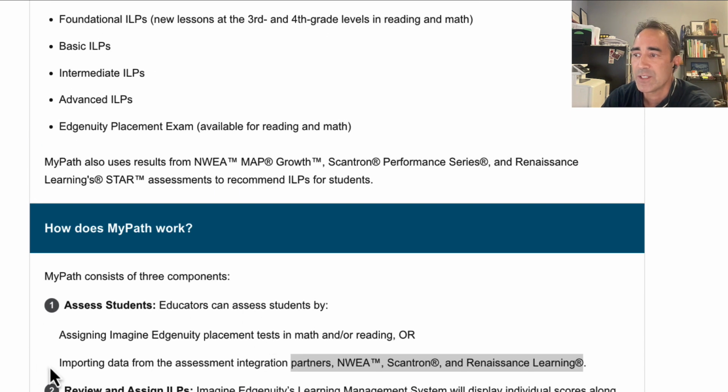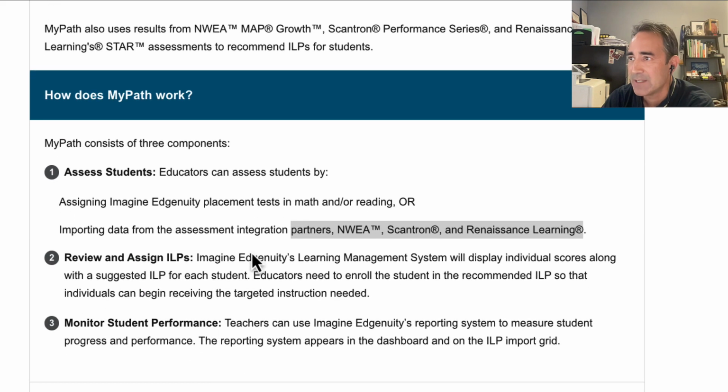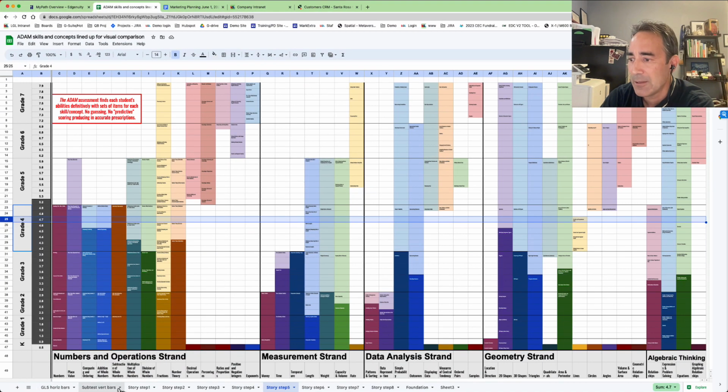This may work for students who are near grade level, but when it comes to placing kids into something that's defined as foundational, basic, intermediate, advanced, this is really a blunt approach to differentiated instruction, because students end up getting a lot of lessons that are either too easy or too hard, and it's not very precise. So let me illustrate this. I'm going to use math as an example. Let's take a look at math.